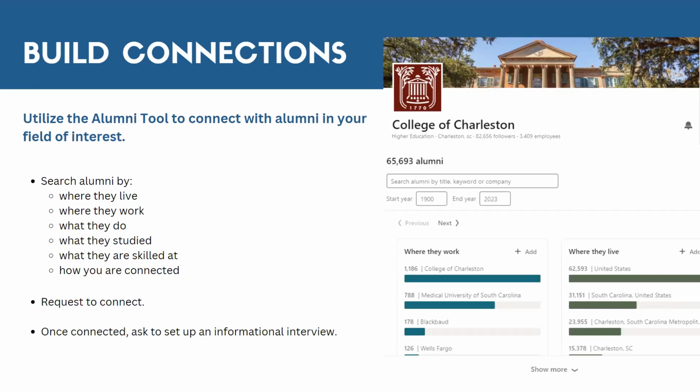You can filter alumni by the following 6 categories: where they live, where they work, what they do, what they studied, what they are skilled at, and how you are connected. So let's take an example. Maybe your next step in professional development is an internship in New York City. You could use the Where We Live filter to see the profiles of alumni living in that area. The student who we mentioned who is interested in working at Johns Hopkins Medicine could search the Where They Work feature to identify alumni at that organization.